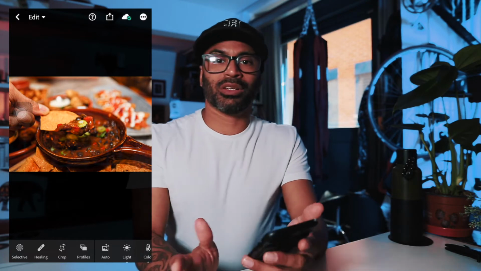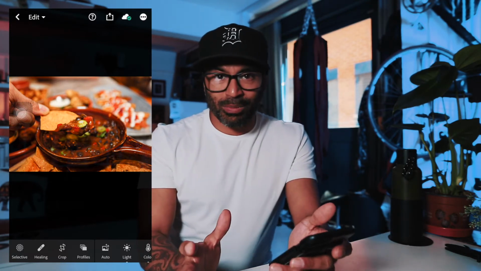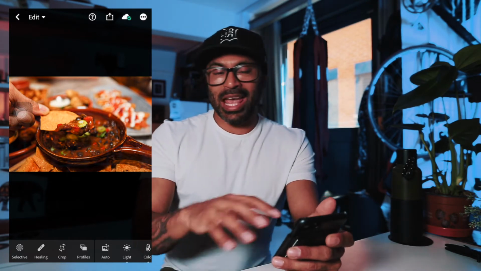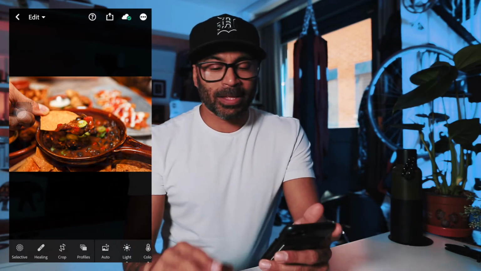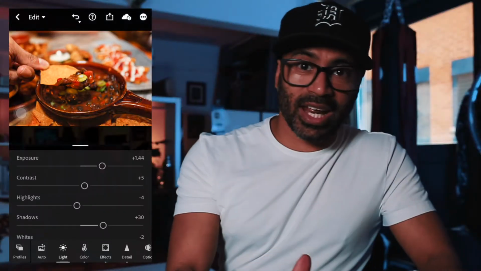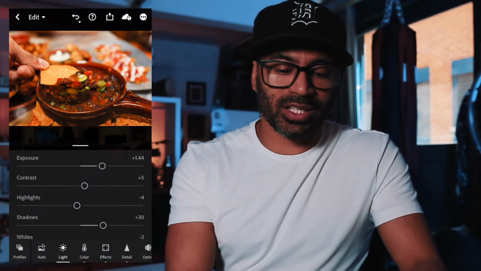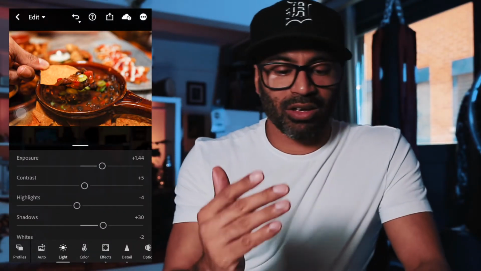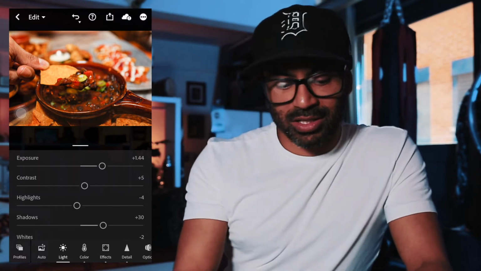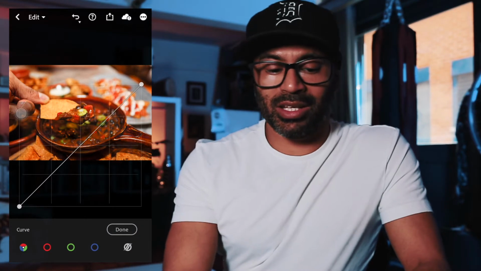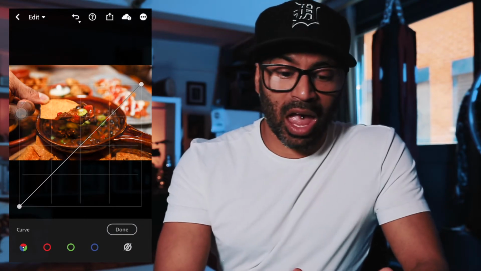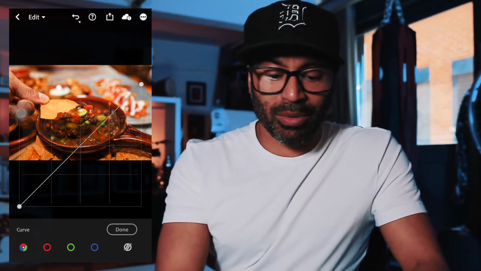Next we've got the auto tab. Now this is another great place to start. The AI in the app will just figure something out and show you what it recommends, and then you can go from there. Next, what we can play with is the lighting. So this is great for the exposure, contrast, highlights, standard stuff you can play with here. One of the great things is the tone curve. So if you haven't had a go at that, I definitely recommend playing around.